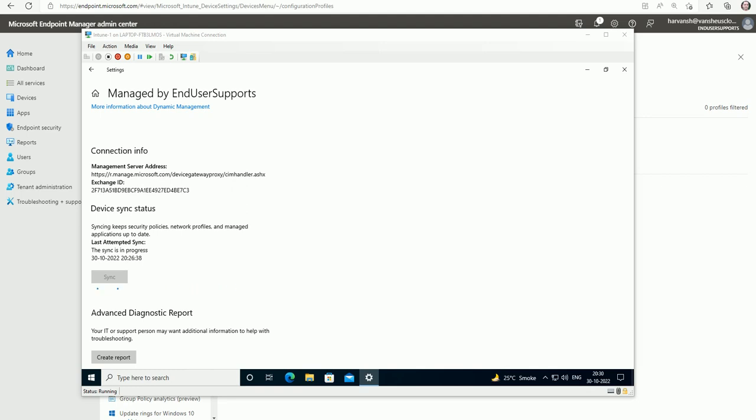Okay, so it's getting synced. After the sync, that policy will apply to this test machine. It's taking a little bit of time.